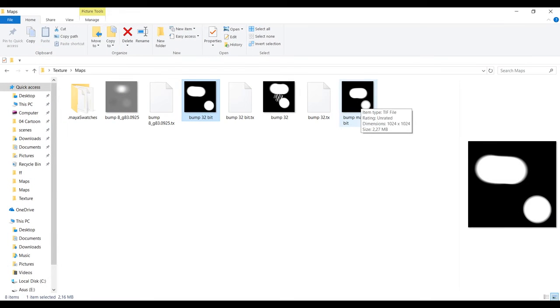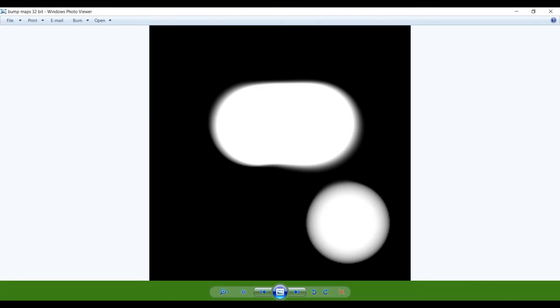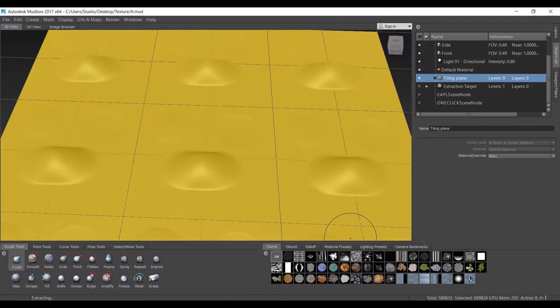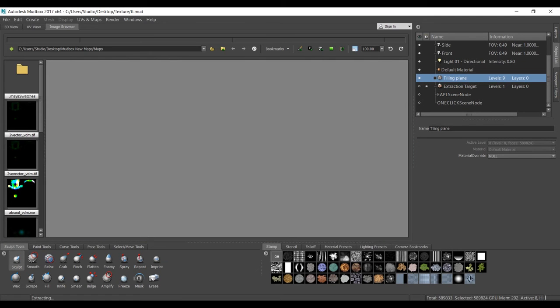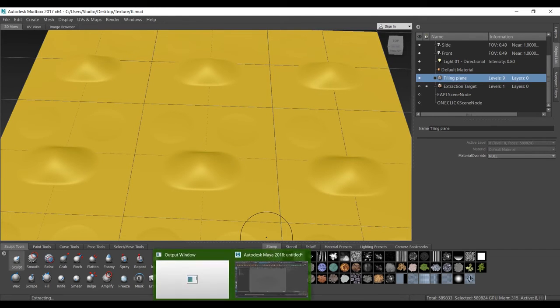If I look at the image, it's going to be a black-white image, but sometimes you cannot see all the detail. But if needed, you can use the Mudbox image viewer to review it, but we're going to just render it inside Maya.